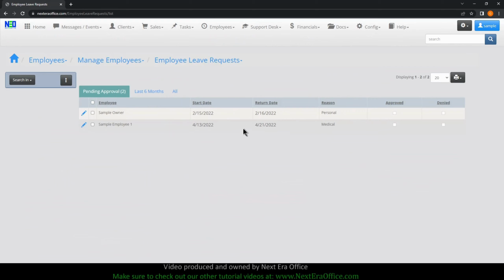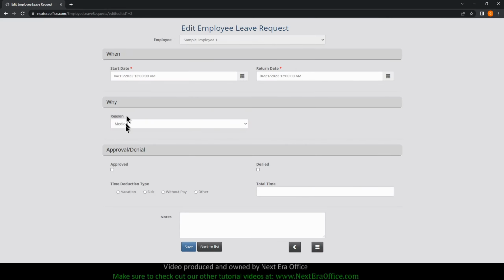From here, you'll get a list of all leave requests. We'll notice that we have 2 pending approval. If we open one of these, you could then approve or deny the request, along with setting what kind of time deduction this is. Then once you're done, go ahead and save it. I'm going to go ahead and choose Back to List to cancel out of this page.